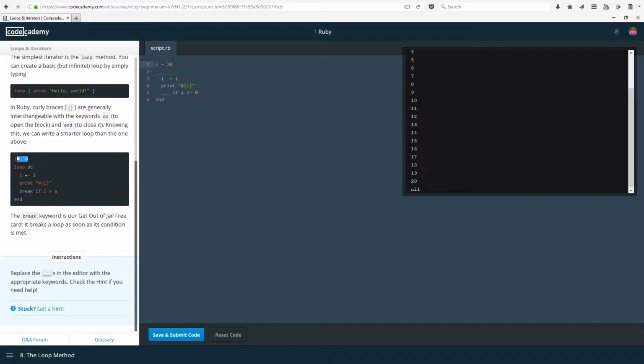So we have i equals 0, and as you can see this is actually quite similar to the loop that I was talking about at the very start of this lesson, instead of the while. So we have i equals 0, loop do, i plus equals 1, it increases i by 1, it prints the value of i, so it prints 1, 2, 3, 4, 5, and then it breaks if i is more than 5. So once i is 6, it's going to break, and therefore this isn't an infinite loop.